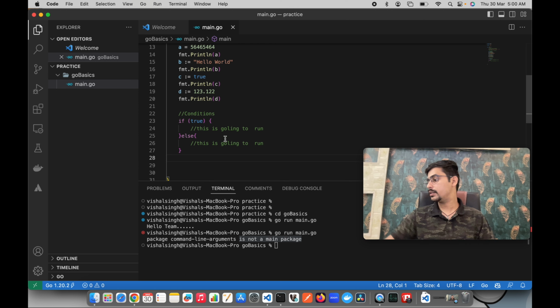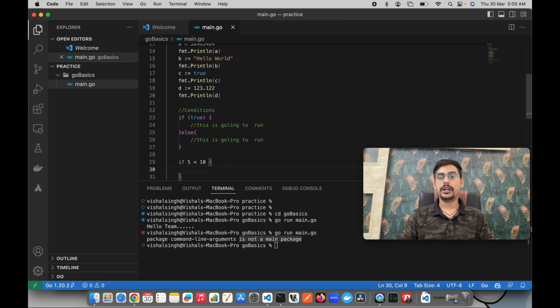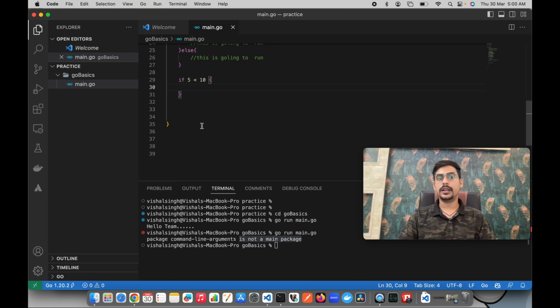Let's have one example here. If 5 less than 10, now tell me, is 5 less than 10 or not? Definitely less than 10. So the result of this is going to be true. When the compiler calculates this, it is going to find out that this is true, so whatever is inside is going to execute.